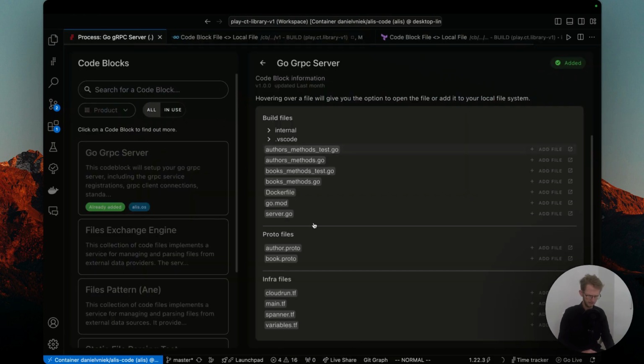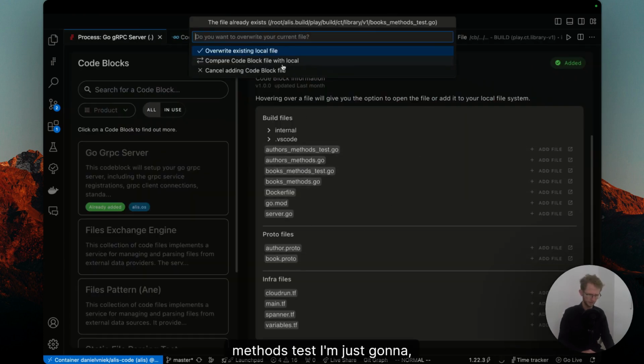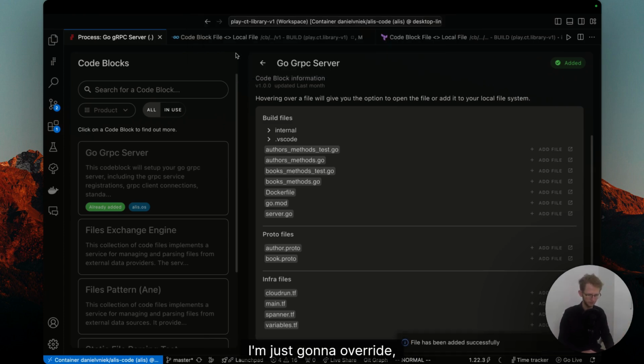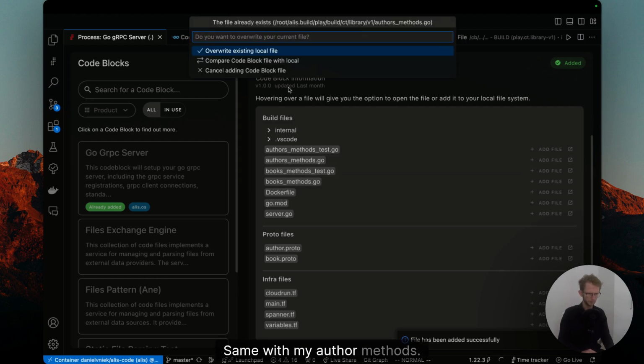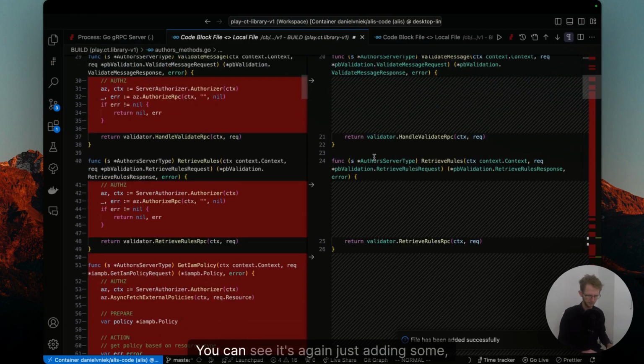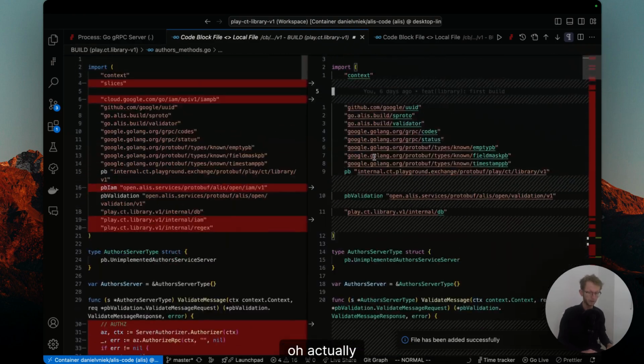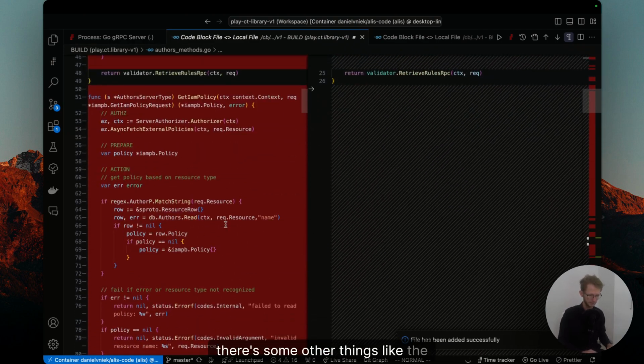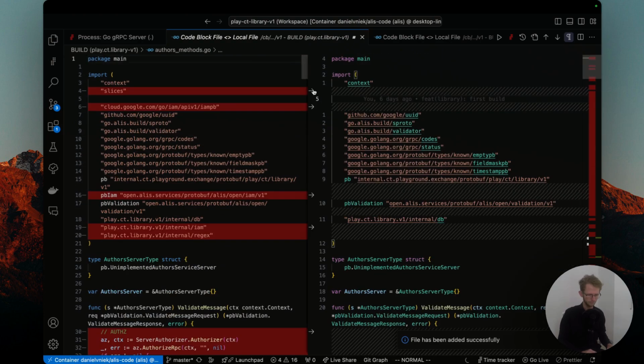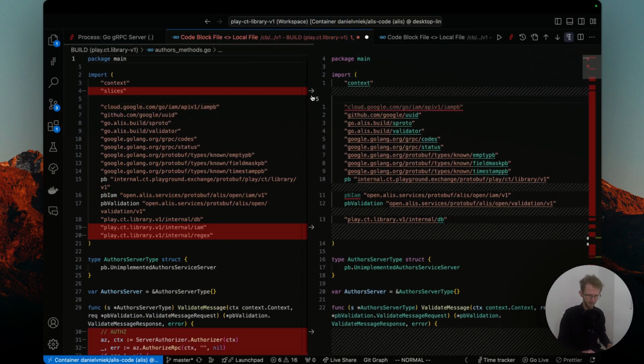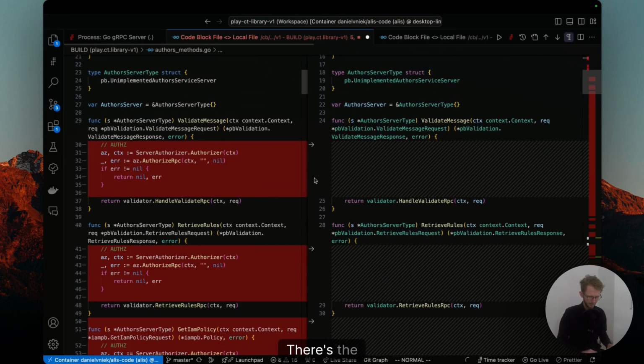And then for methods test, I know I didn't make any changes, so just to speed this up, I'm just gonna override that one. Same with my author methods. Yeah, let's quickly compare that. You can see it's again just adding some, oh actually, there's some other things like, let's step through this quickly.